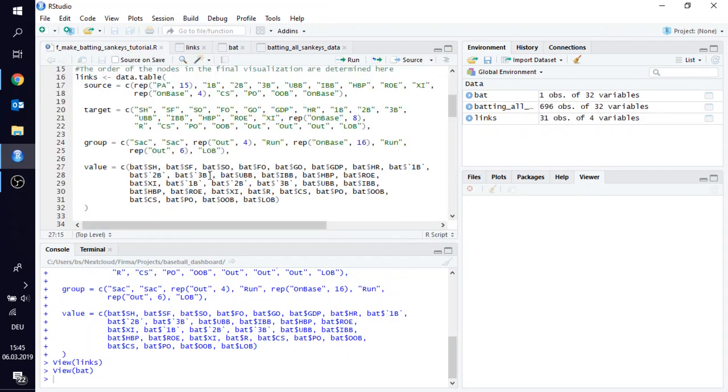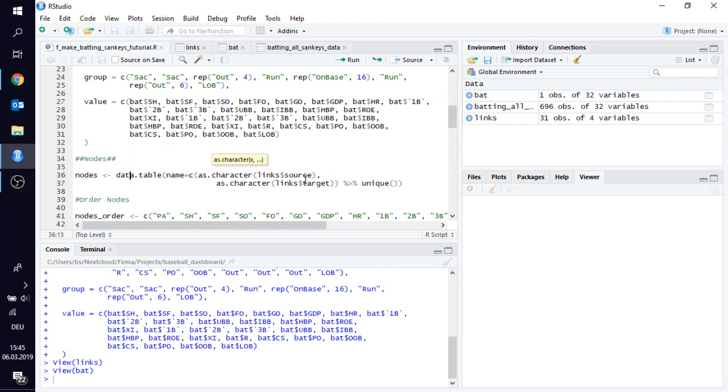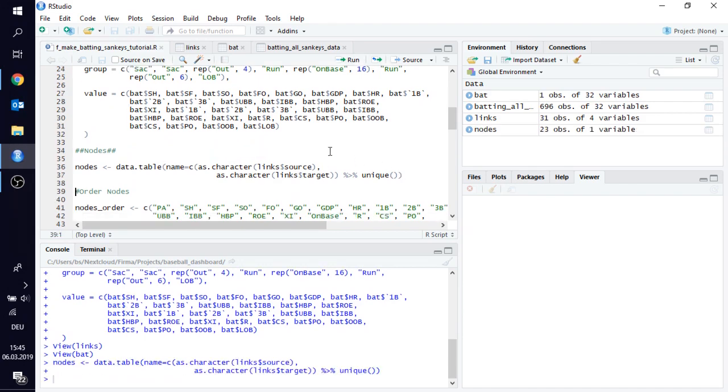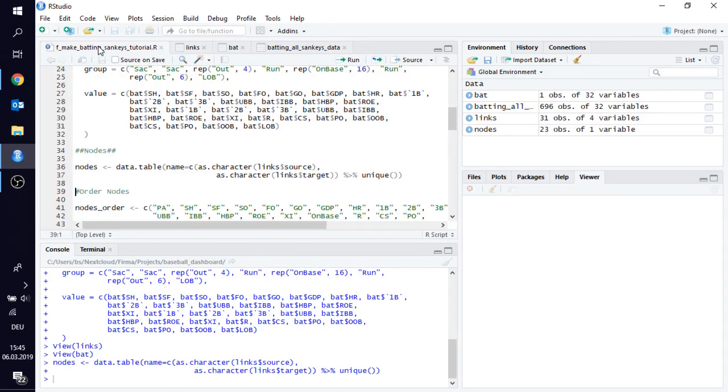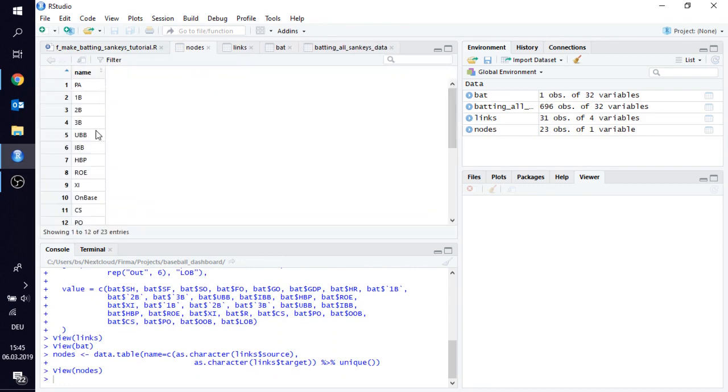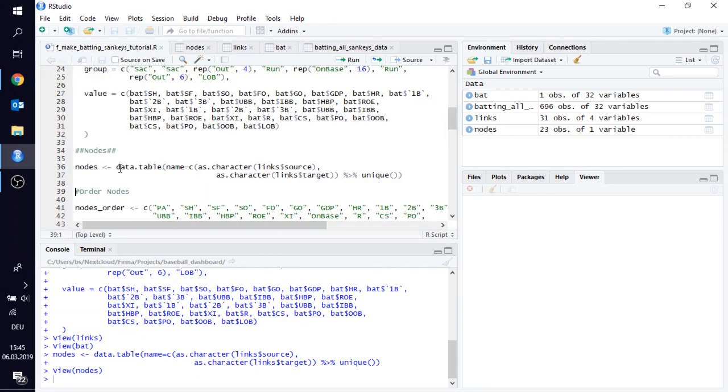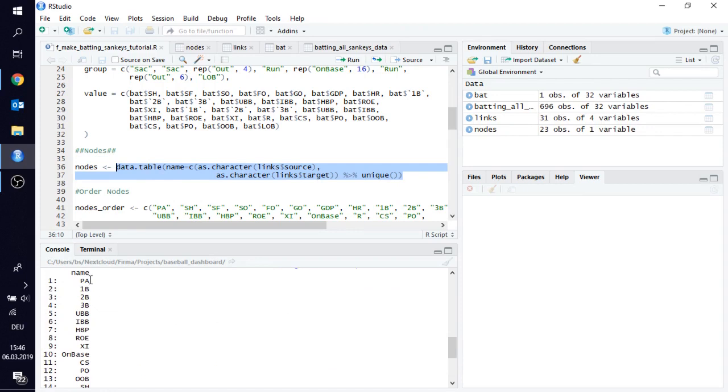I showed you before. Once we have that, we also need a nodes data table. That's a little bit easier because, of course, all the nodes are already in the links data frame. I can show you how this looks. What we do here is we make a data table. We make a column called name. Then we put in as character the source column of the links table and the target column of the links table. Then we pipe this into the unique function. If I do just this, you can see down here this is exactly what we need.